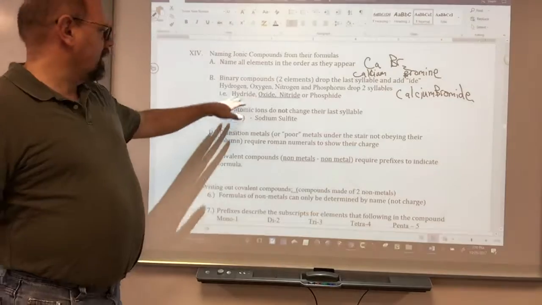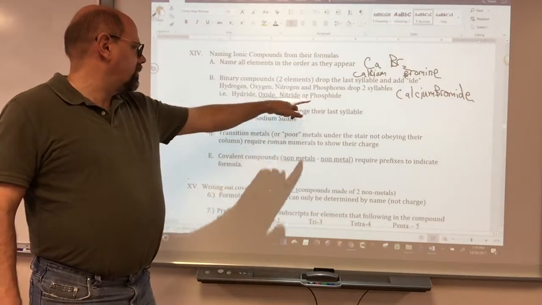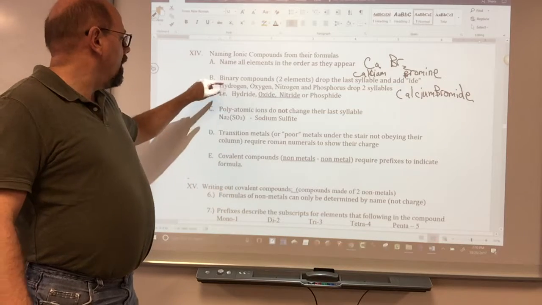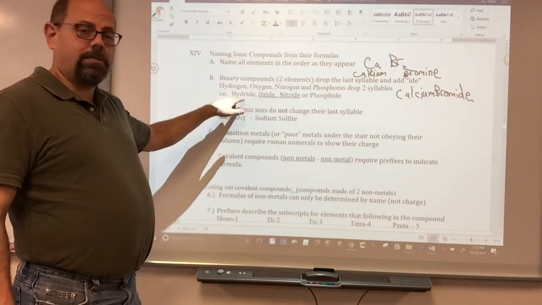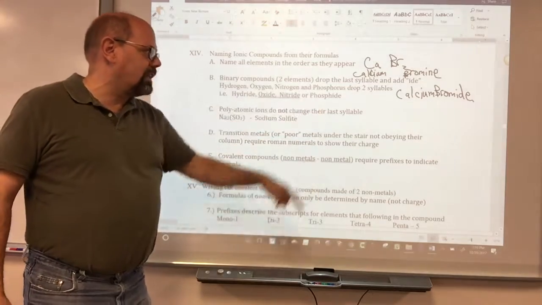Where that doesn't work are a couple of elements that are already, oops, that's supposed to be nitrogen and phosphorus. Hydrogen, you drop two syllables and it becomes hydride. Oxygen, you drop two syllables and it becomes oxide, nitride, or phosphide.